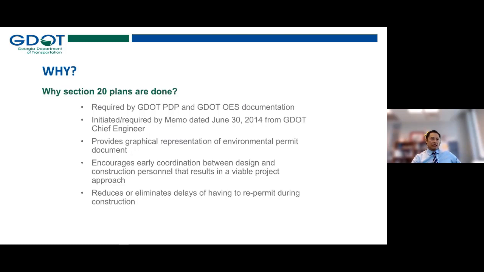What it does: Section 20 provides a graphical representation of the environmental permit document. It encourages early coordination between design and construction personnel that hopefully results in a viable project approach, and not hopefully, it will, with all this coordination. And also it reduces or eliminates delays during construction of having to re-permit during construction.